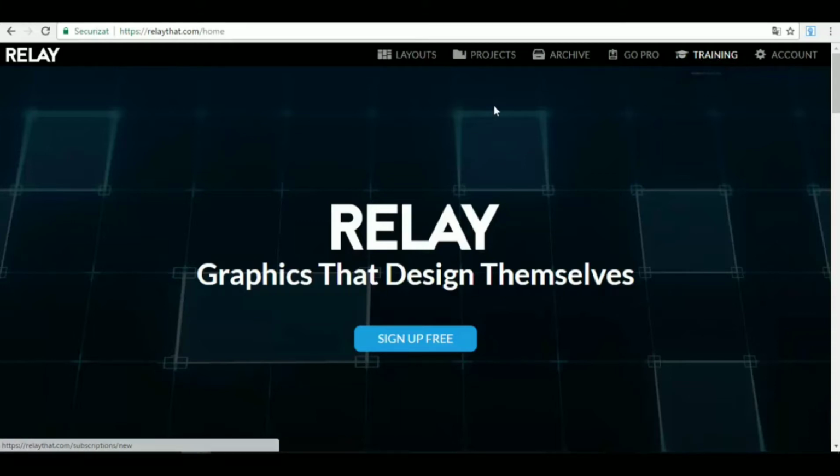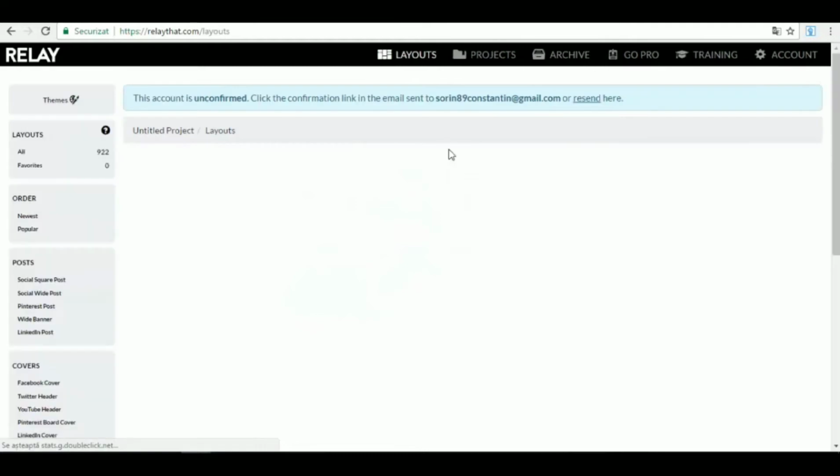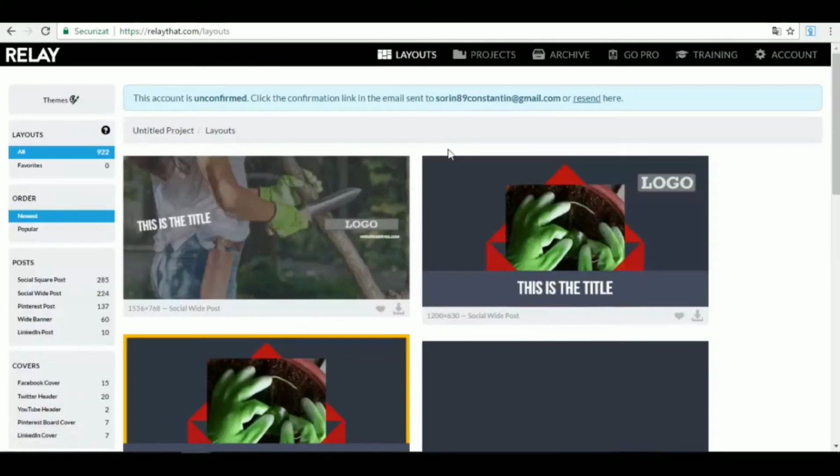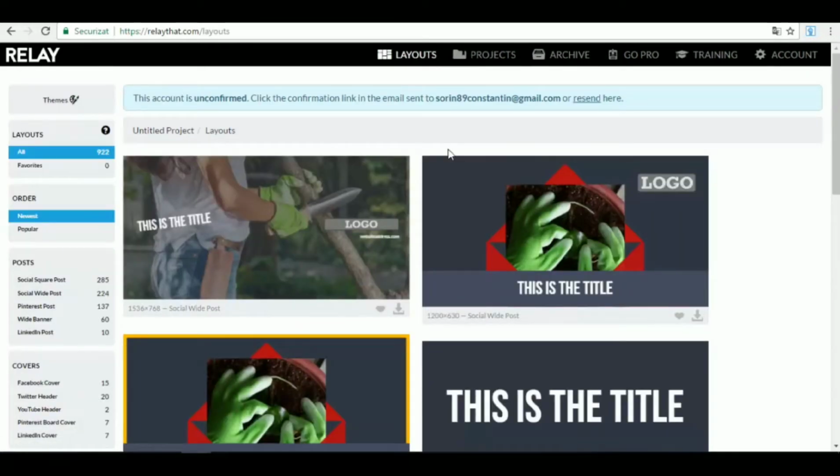So first things first, what you want to do is go to the layout section here. So I will just click on the layout section. And basically here is the editor. Here you will select your layout, your templates, absolutely everything. Now, what you'll see here on the left side is a menu from which you can select your templates.